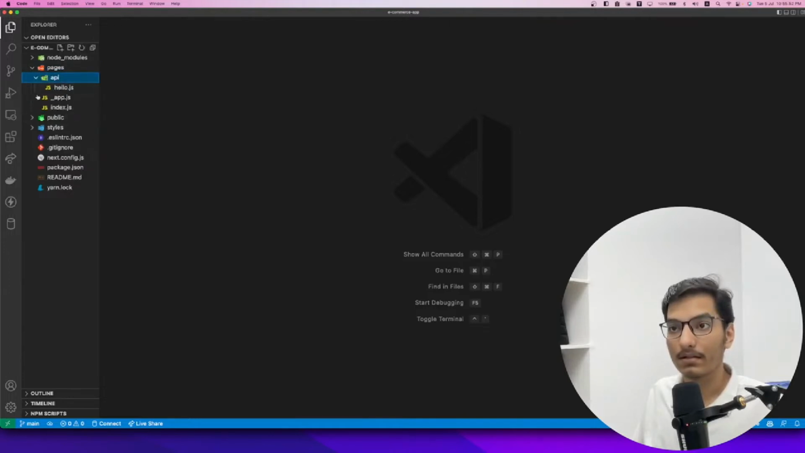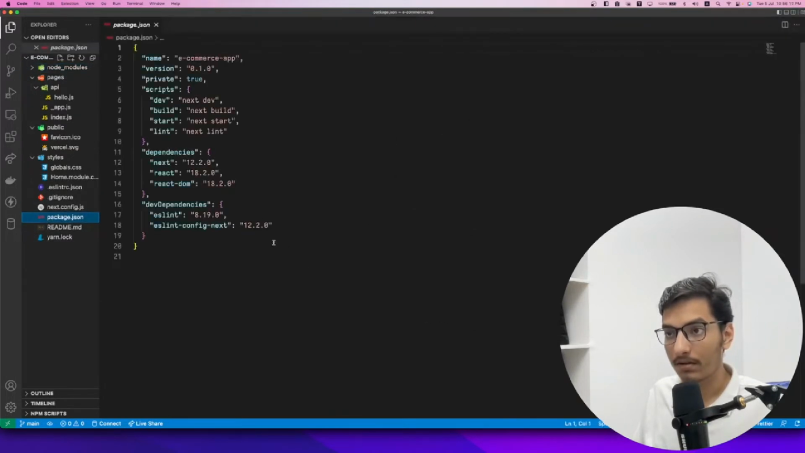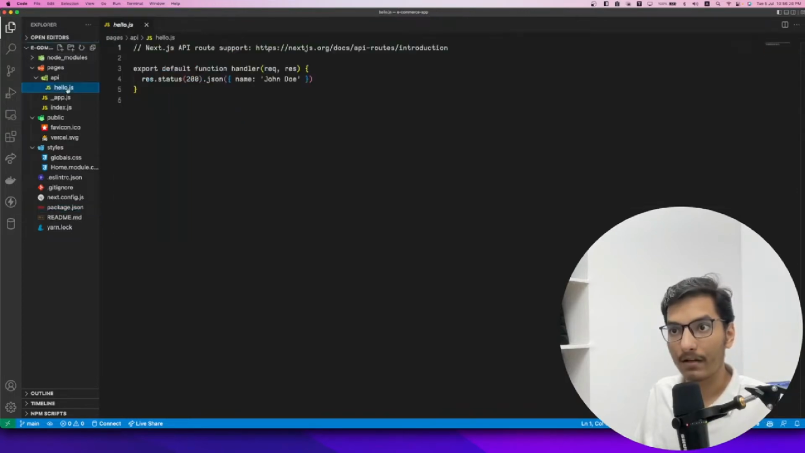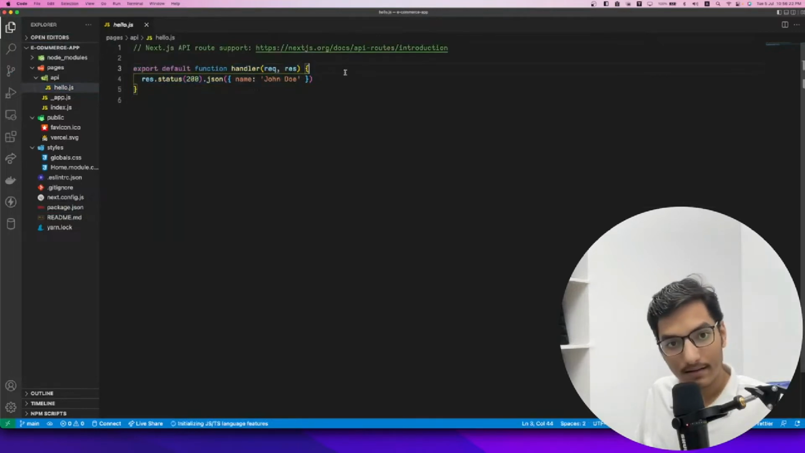So this is the basic structure of a Next.js app. It has pages, the public directory, the styles, all the node modules of different dependencies, and package.json. Here all the dependencies lie. So if we install any new dependency, it will show here. And there is the API route. It's like in Node.js and Express.js, the same functionalities we can see, the same code, it is almost similar.